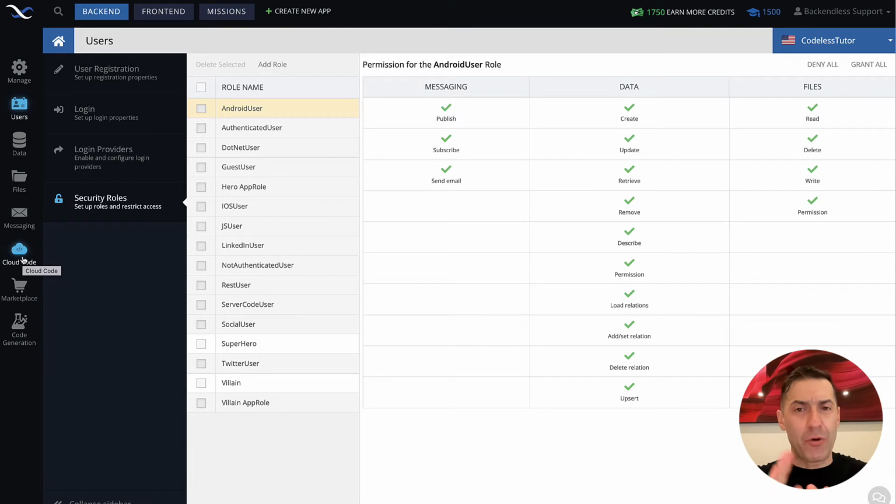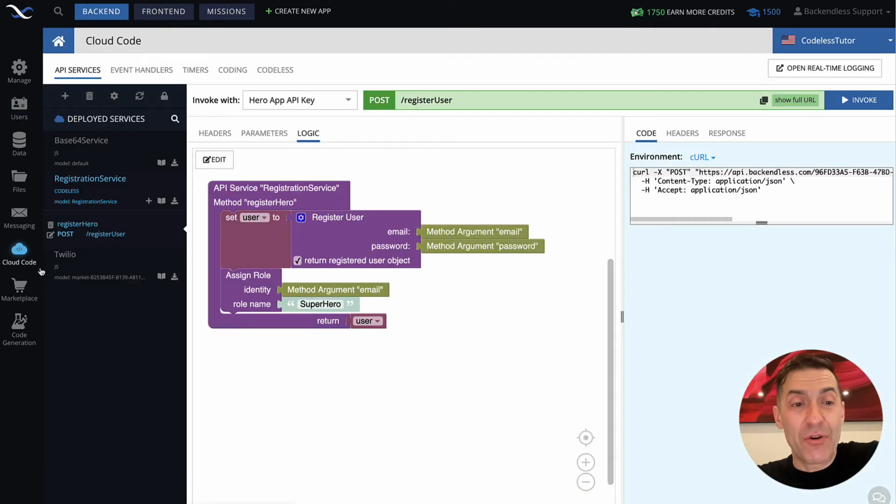The cloud code where the logic is in will be invoked directly from the UI builder. So I'm kind of cutting a lot of corners here. Normally you would have something more secure, but still, you will have an endpoint in the form of an API service, and that endpoint is really just a method in an API service. API services in Backendless are hosted in the cloud code section.